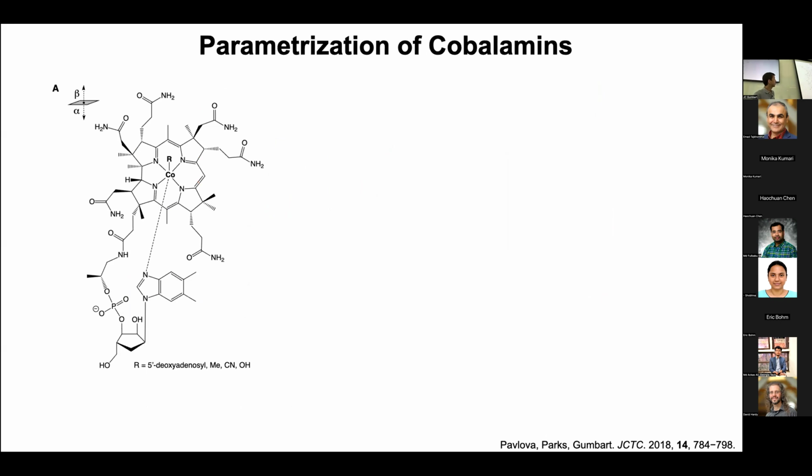Okay, so here's the chemical structure. Again, I mentioned there's a cobalt center. You have this corrin ring around it. You see the 4 nitrogens coordinated there in the middle, and then a number of moieties attached to it, as well as this base down here that comes underneath. Okay. So how do we go about parameterizing this?